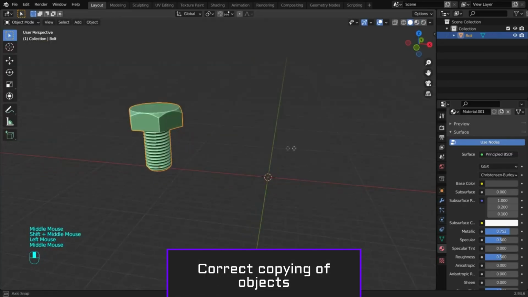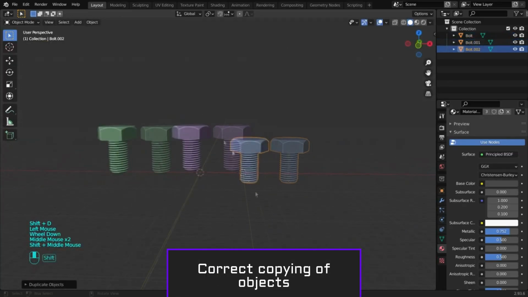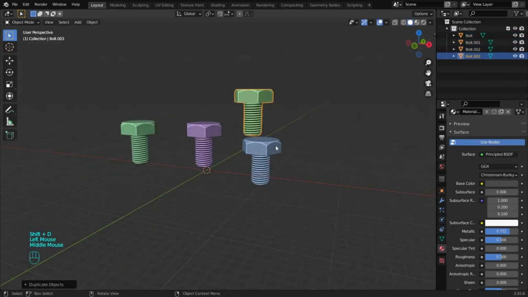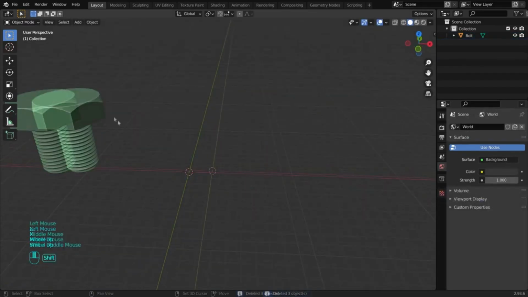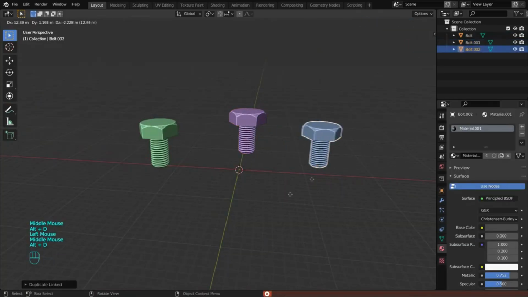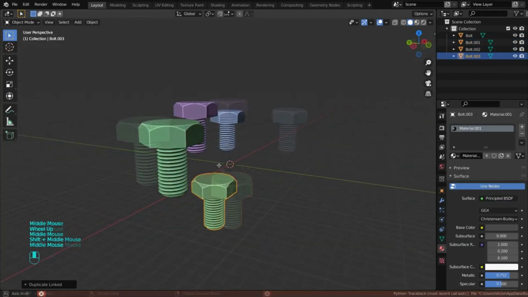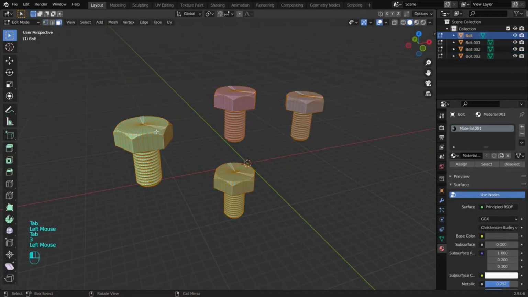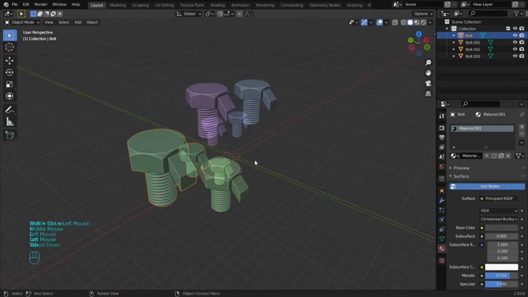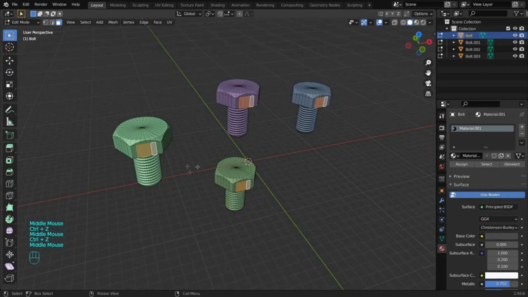You can duplicate objects with Shift-D, but you can also create scenes that use less memory if you use Alt-D instead of Shift-D. The new object will use the same data as the first one, and any changes made to one will affect the others, which can be very useful in complex scenes.